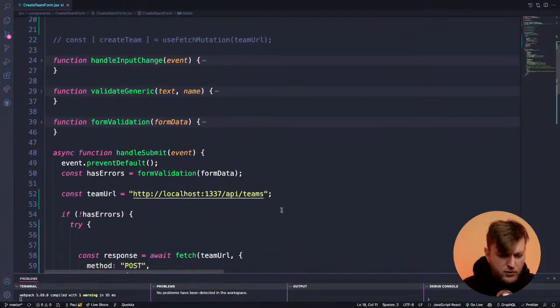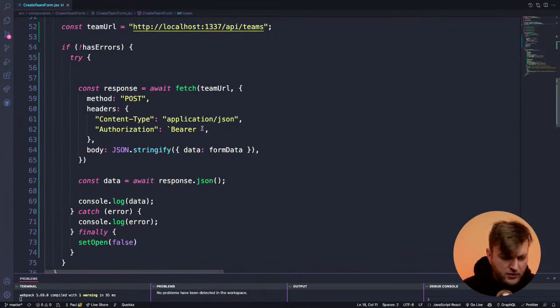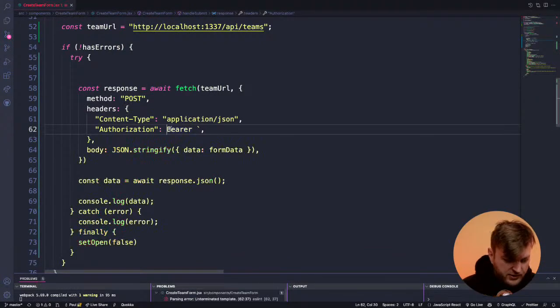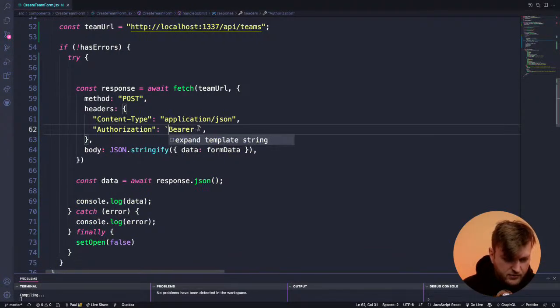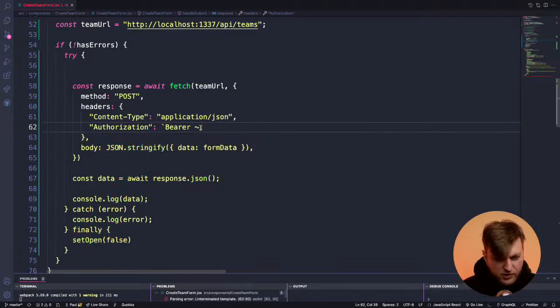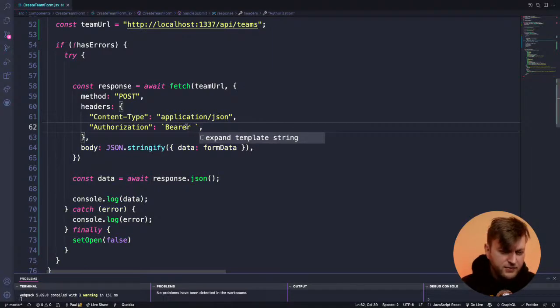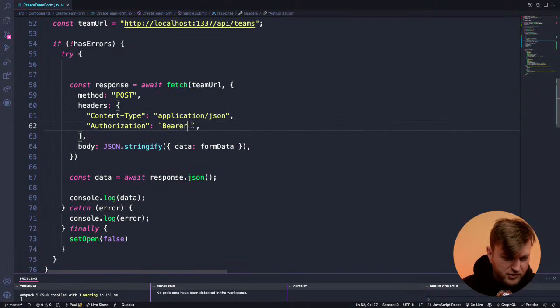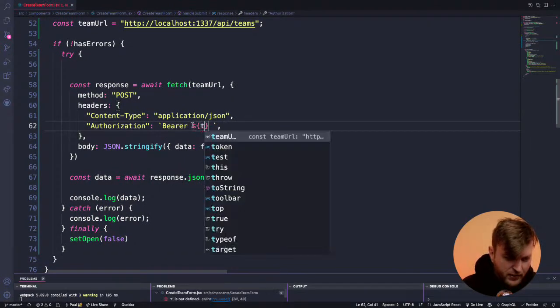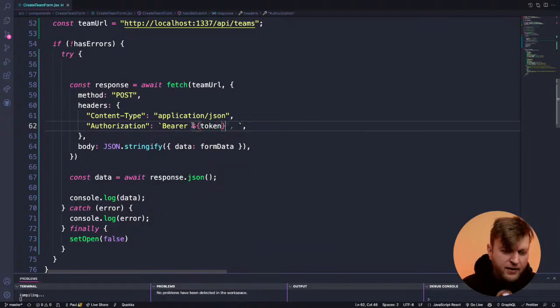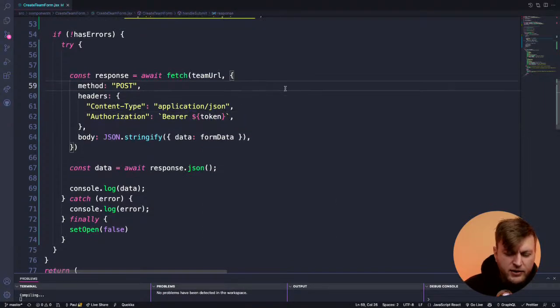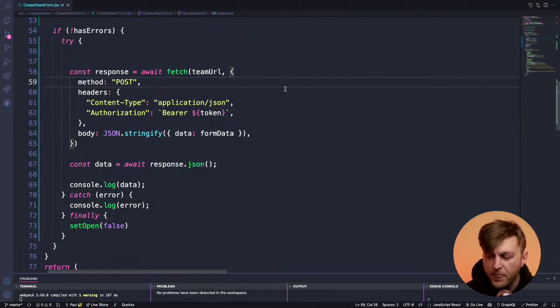And now where we need the token, we can set this up with string literals, you know? And now in our string literals we're able to pass our token. So now whenever we log in, whatever token is saved to our local storage, we'll be able to get it and use it for our authorization.